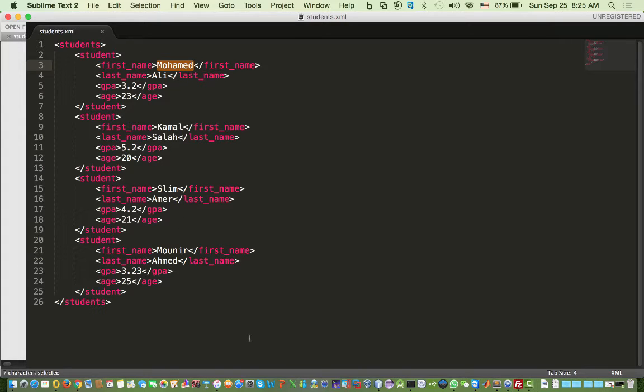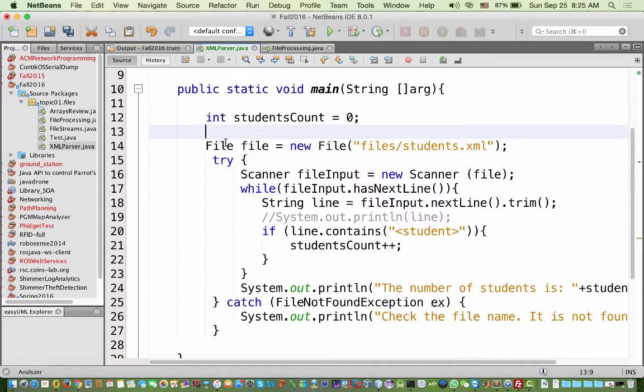So I'm going to start with a simple solution. I'm going to make a string. I'm going to call it students, equal to an empty one. So whenever I find any information, I'm going to add it to this string, and finally I will print the whole string.